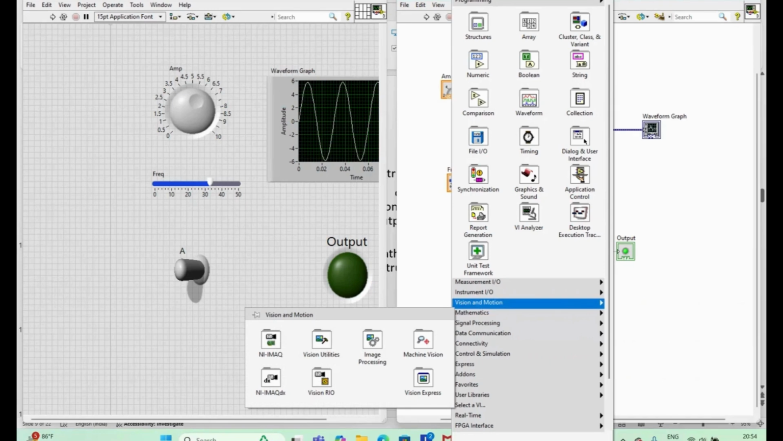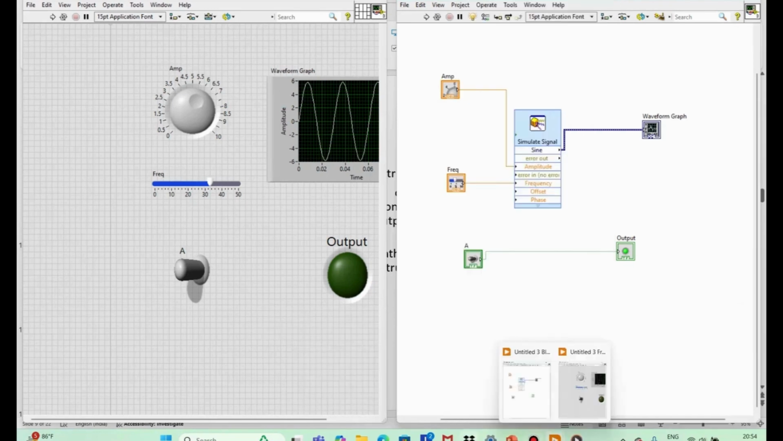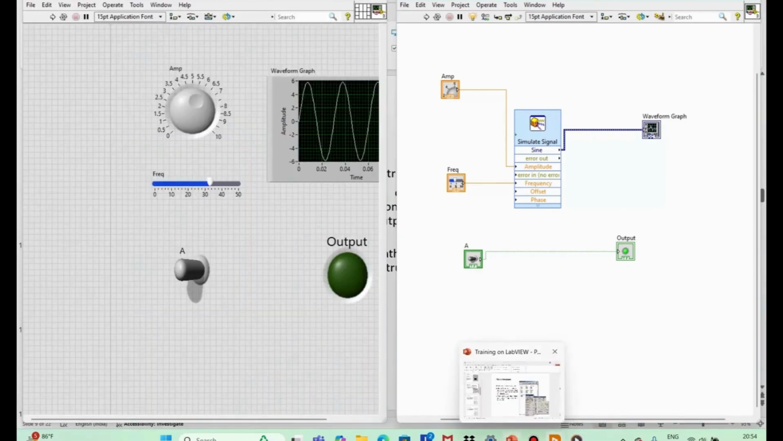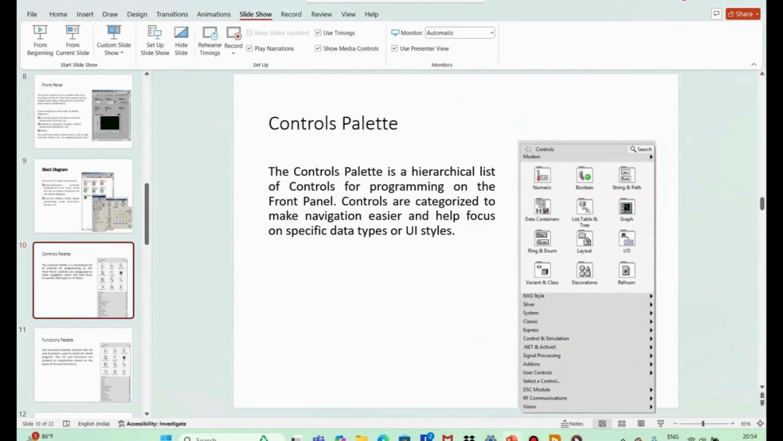So for now, I'm just moving forward to the block diagram sections, right? If you go back to our presentation, there are two palettes that we would like to elaborate on. One is called the control palette, and the other is called the function palette. So what is the control palette and what is the function palette?